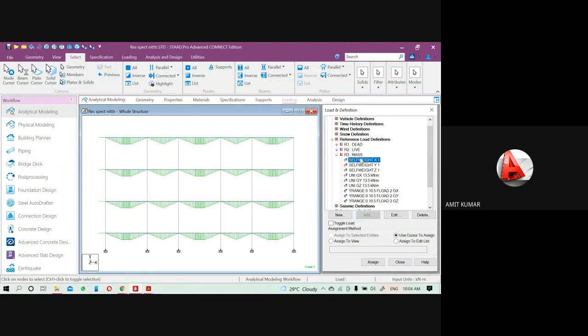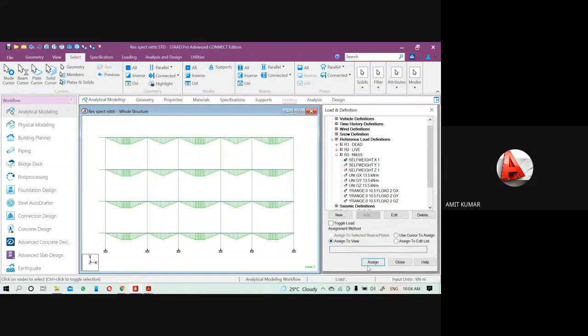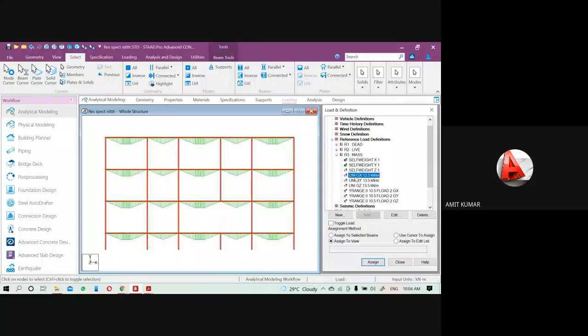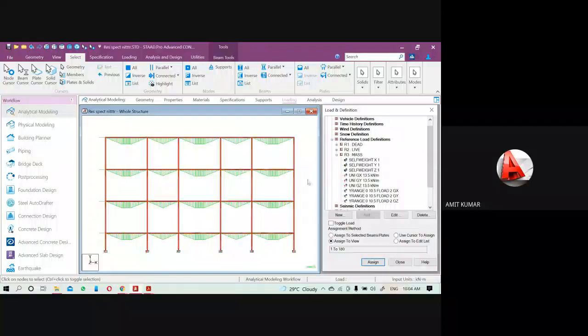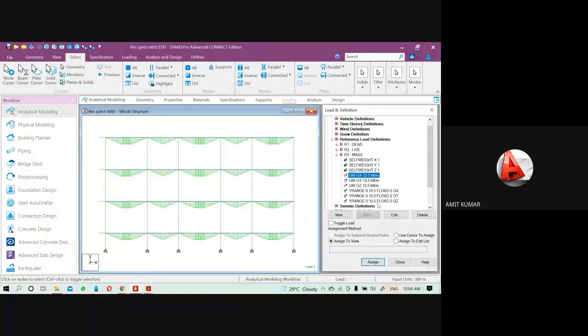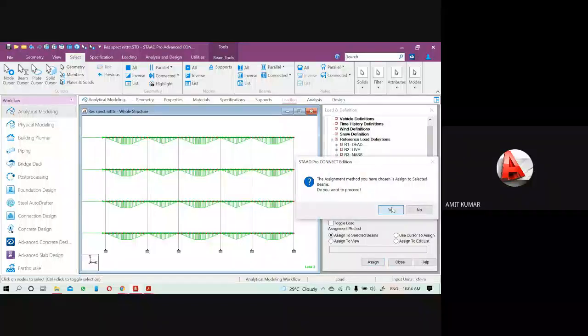Now assign this value, and this beam, that is your wall load, so it will be along the x and z axis only. So we have to assign it to the selected beams only.